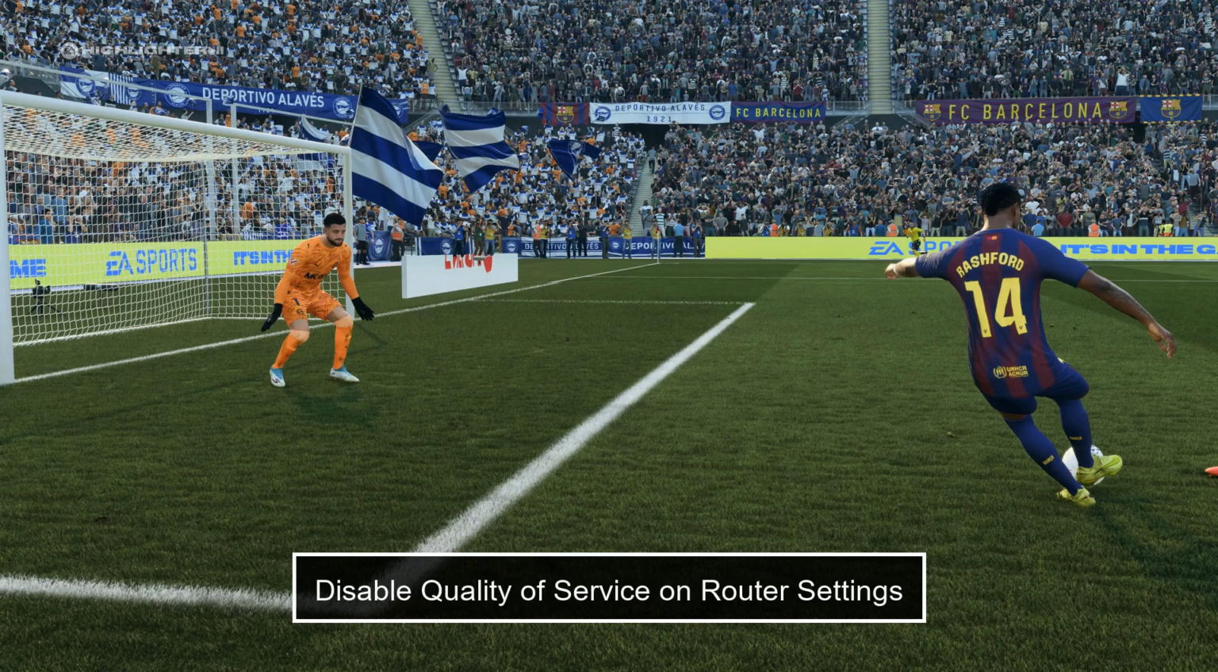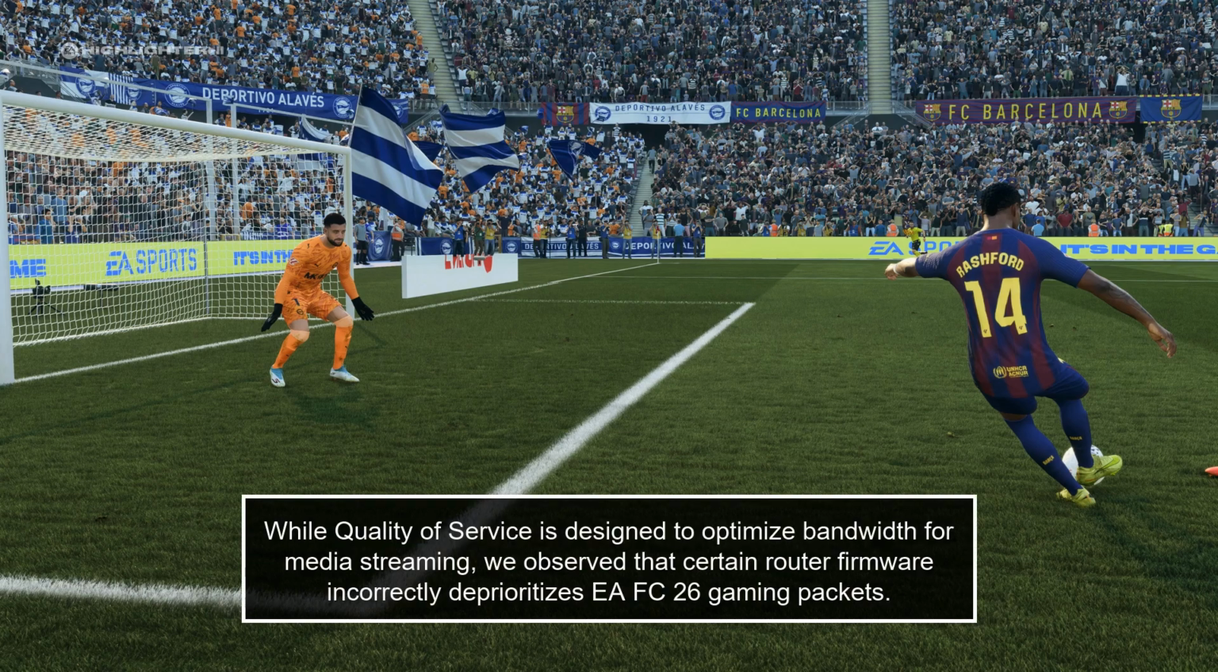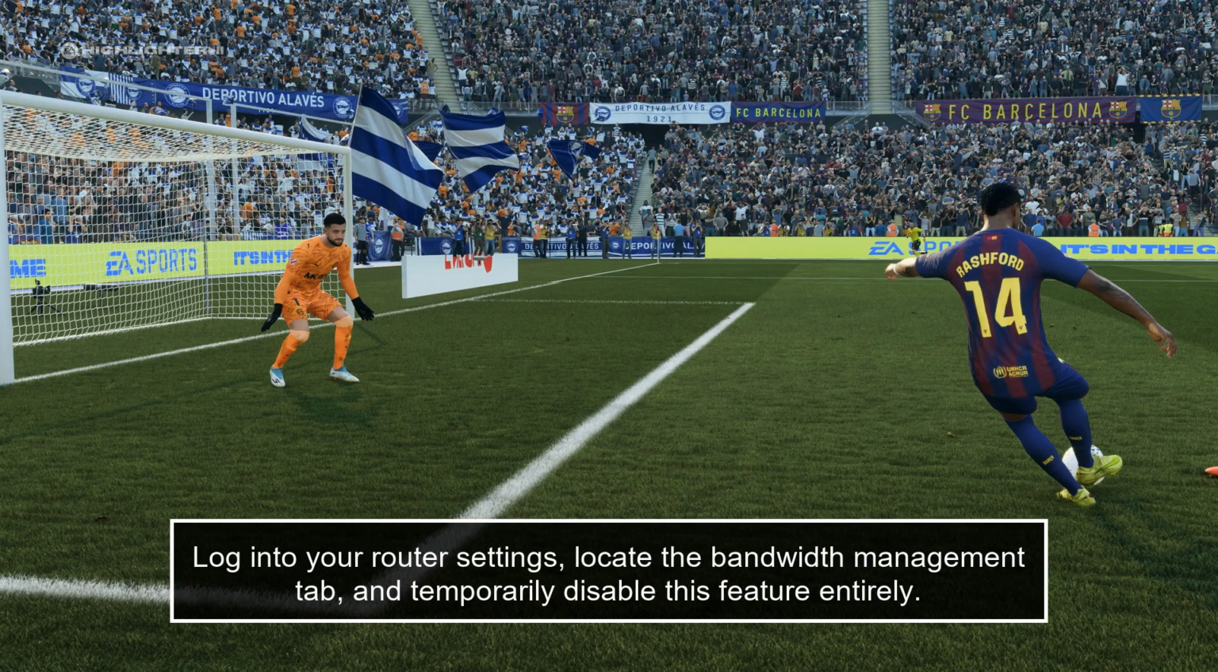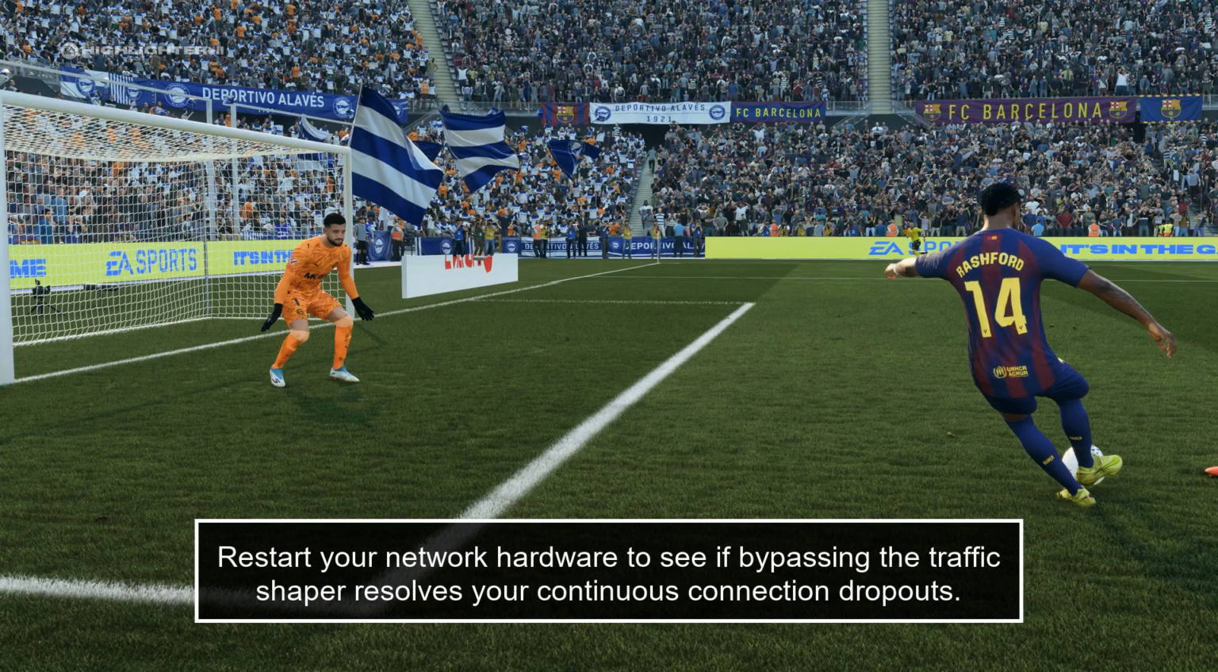Disable quality of service on router settings. While quality of service is designed to optimize bandwidth for media streaming, we observed that certain router firmware incorrectly deprioritizes EAFC26 gaming packets. Log into your router settings, locate the Bandwidth Management tab, and temporarily disable this feature entirely. Restart your network hardware to see if bypassing the traffic shaper resolves your continuous connection dropouts.